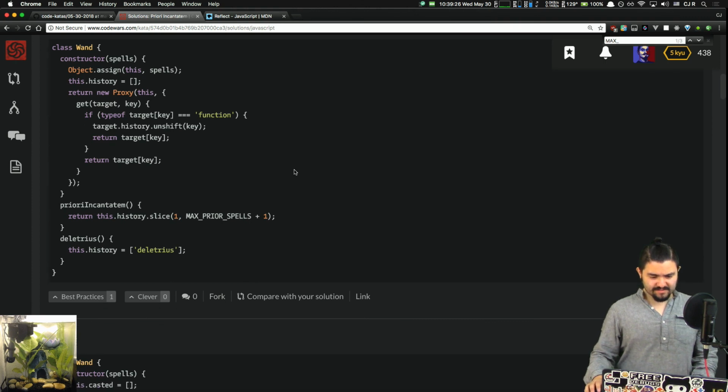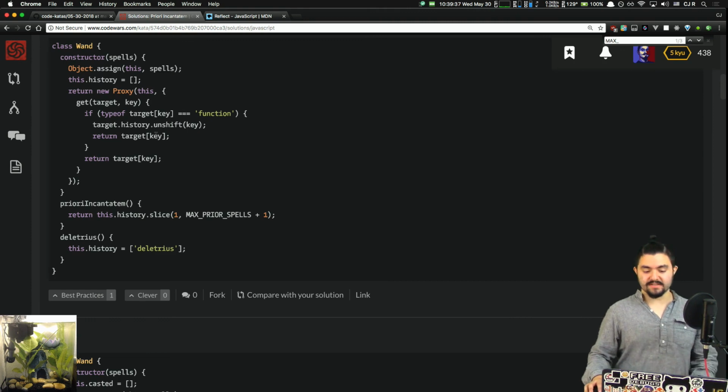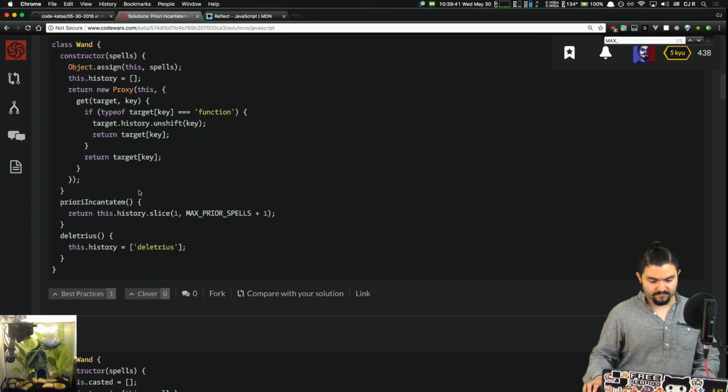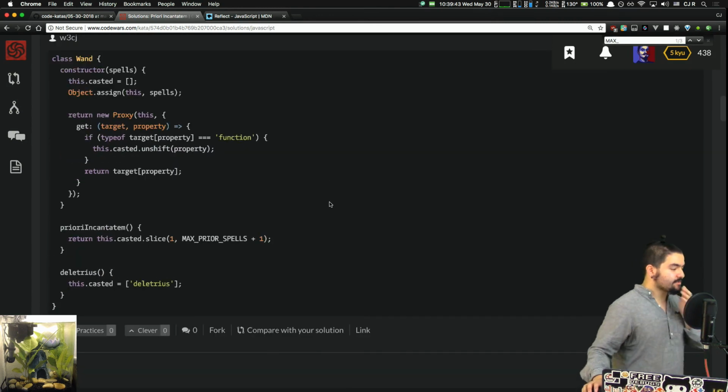Okay, this person's very similar solution to what we did. So they have their history or casted array. They do object assign. They unshift it and return it. Main difference is we're storing the value and then just always returning that afterwards. Lots of interesting solutions.